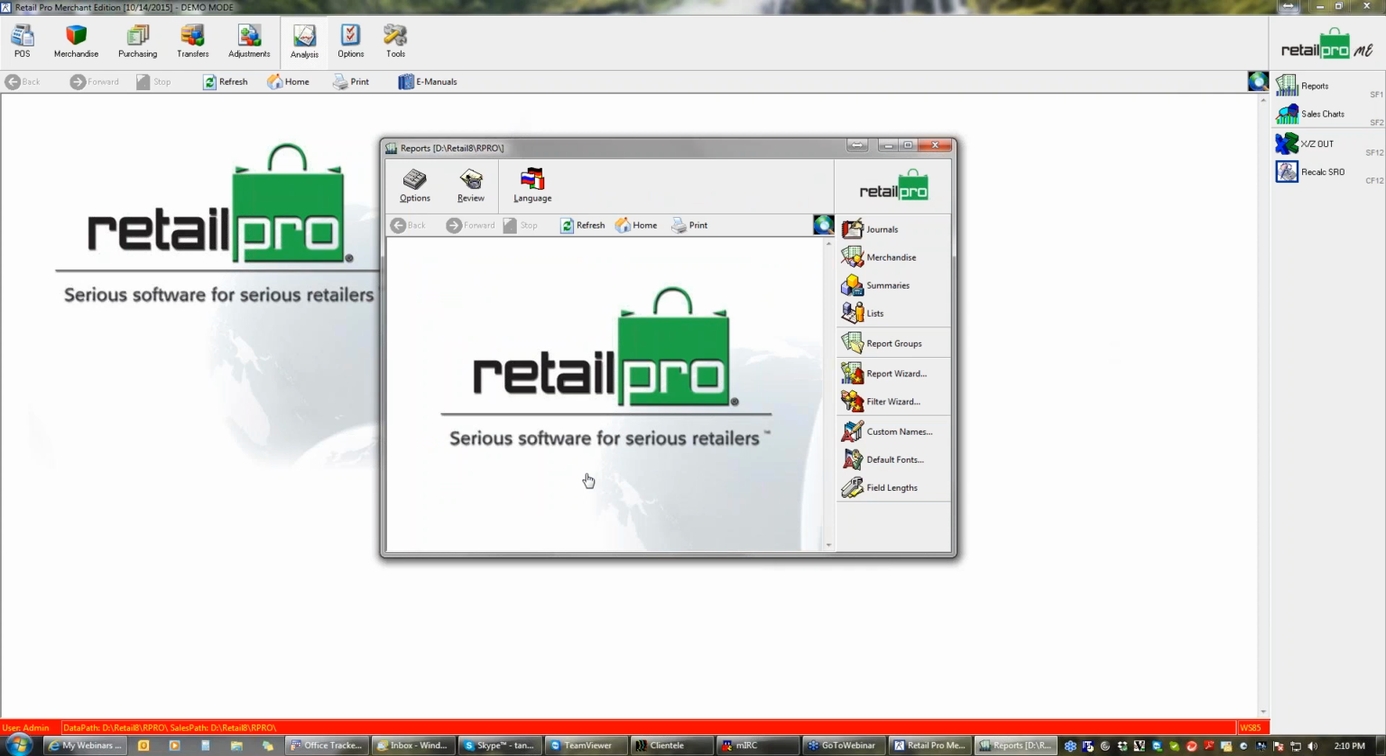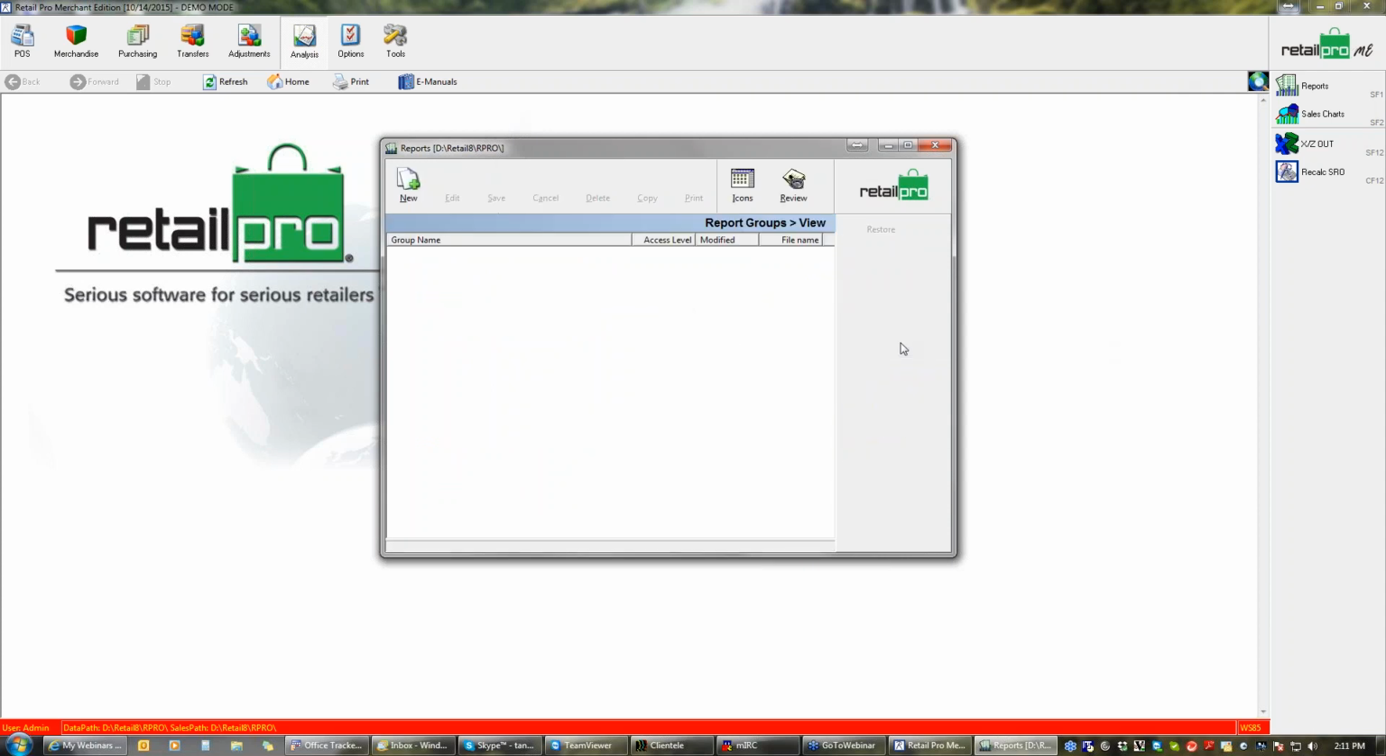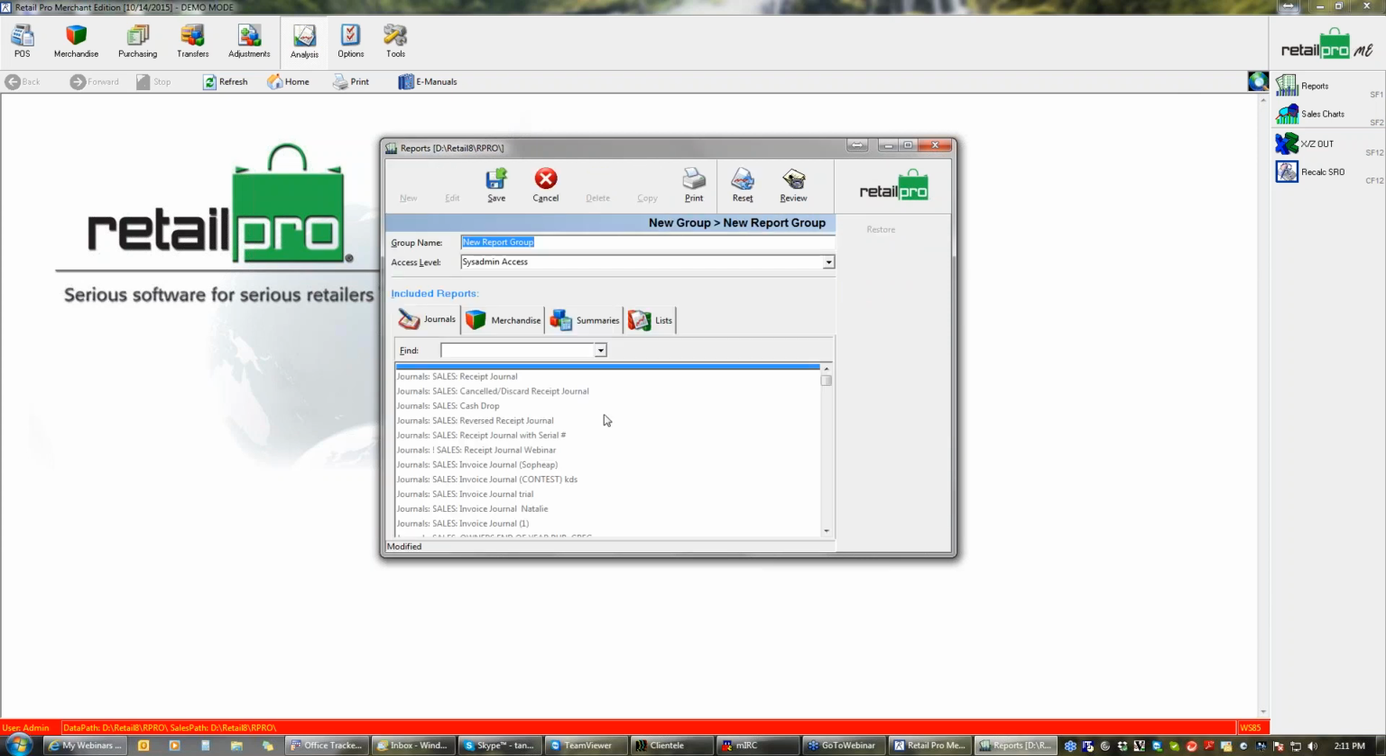But I don't have to go and find them and run them individually. I just go into report groups and I run my report group, and it runs all 13 right back to back on top of each other. Now with report groups, you can go to New and create a new group.